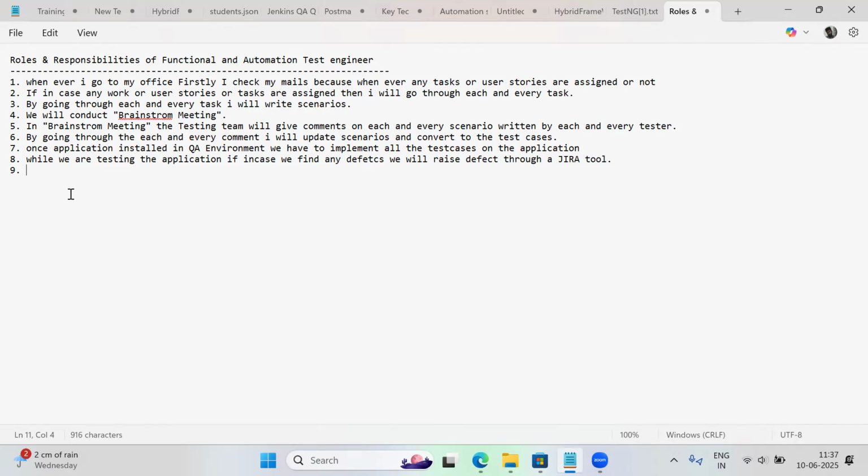Coming to the ninth point, what do we have to tell? Once the application becomes stable, we will start automation testing. Okay, automation testing, guys. So this is the ninth point we have to tell. Coming to the 10th point, what do I have to tell? Once the application becomes stable, then we'll start automation testing.